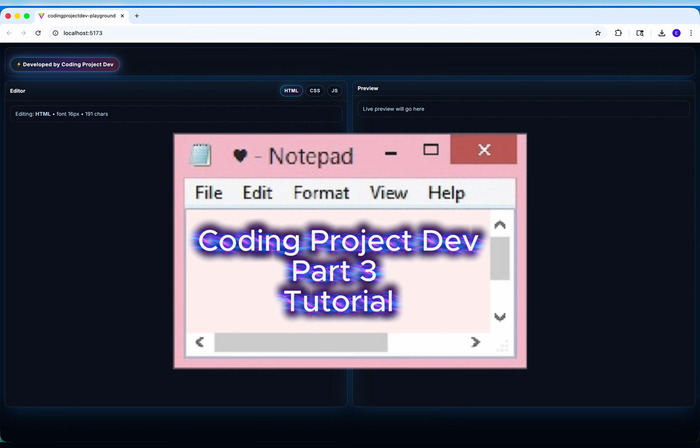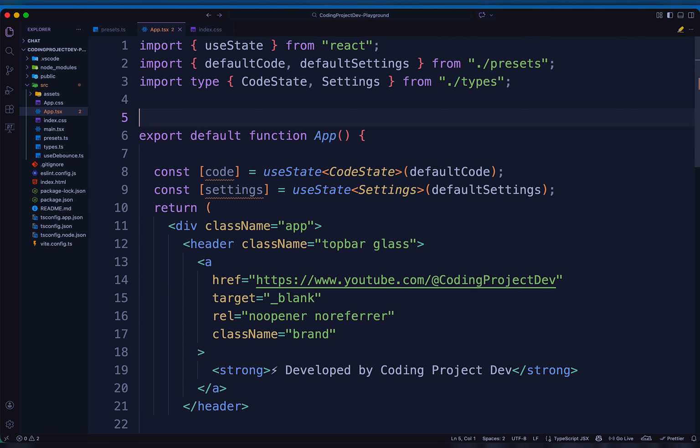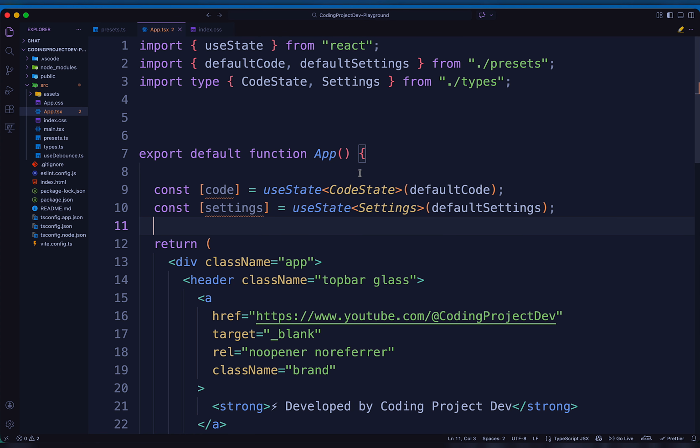In this part, we add tab switching for HTML, CSS, and JavaScript. Using simple button components and state-based active classes, we can smoothly toggle between editors. We also apply clean CSS styling to create pill-shaped tabs, with a subtle glow and gradient to highlight the active tab.